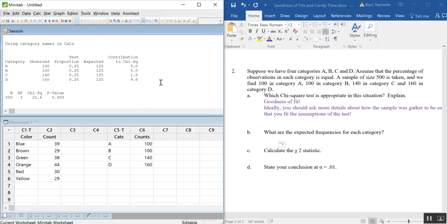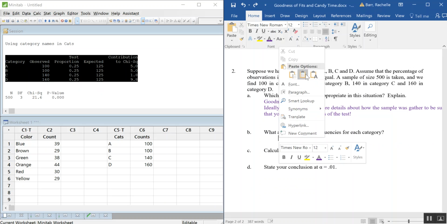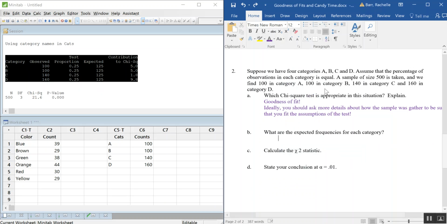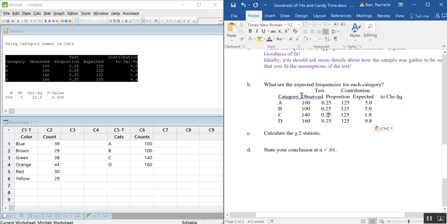So I am going to grab this information here from the output from Minitab and then just go ahead and use it to make what I need. Ta-da! Okay, so I don't need this observed. Oh, this is going to be awful. I only need the expecteds. Where is it? 125 right there. Okay, well, I guess I could have just typed this and gotten better results.